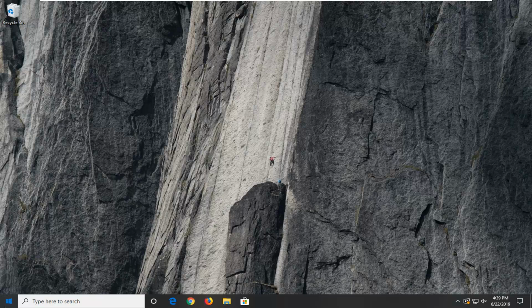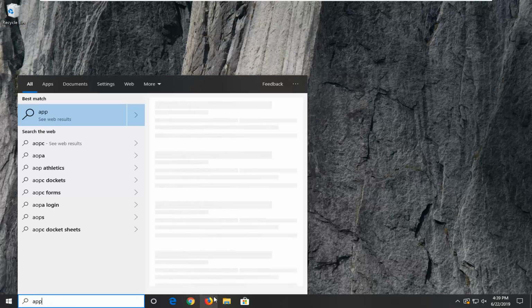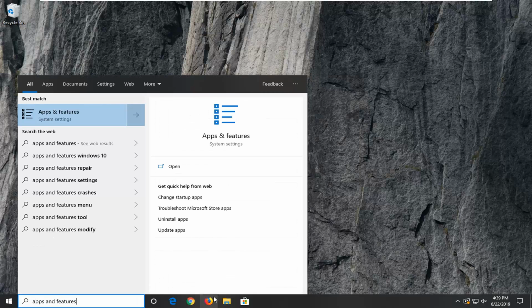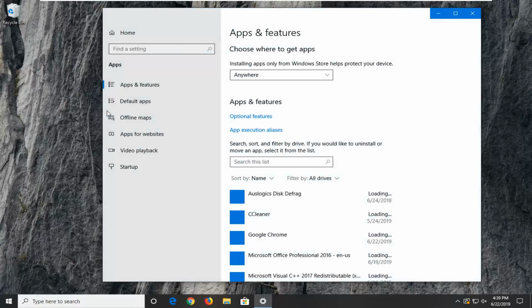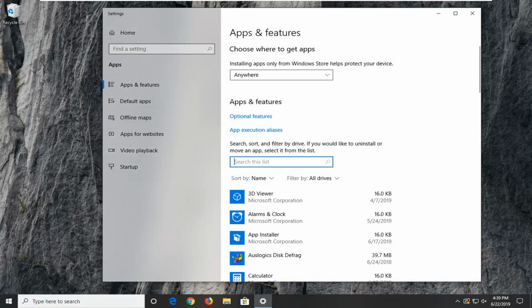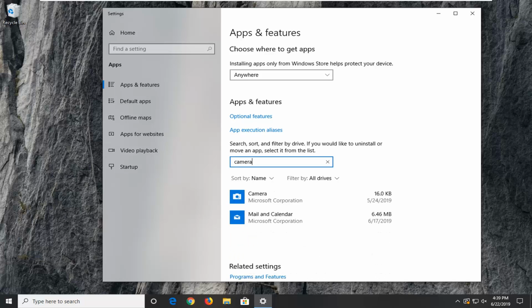I want to open up the start menu. Type in apps and features. Best match to come back to apps and features. Go ahead and left click on that option. On the right side underneath search this list, you want to type in camera. Best match to come back with camera. Go ahead and left click on that. And then select advanced options.